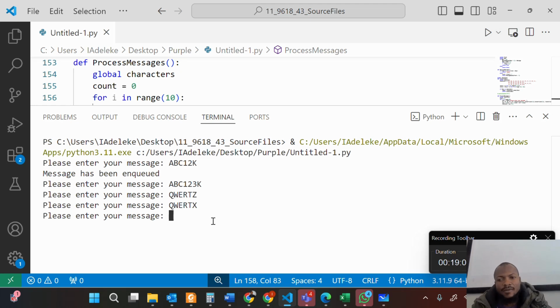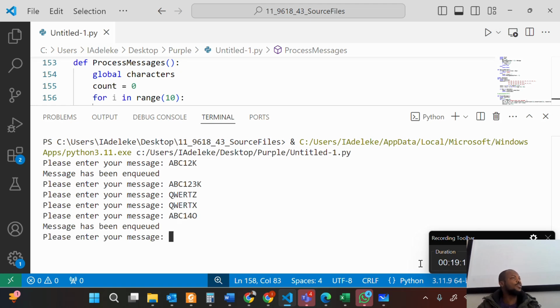So let's try and check another one that is valid. Which other one can we check that is valid on our own? ABC140. Message has been enqueued. Can you see? It's valid. Is that understood? When it's valid, it enqueues; if it's invalid, it will not enqueue. So let's also write other invalid ones. We know 2 have been enqueued, right? Others are invalid.